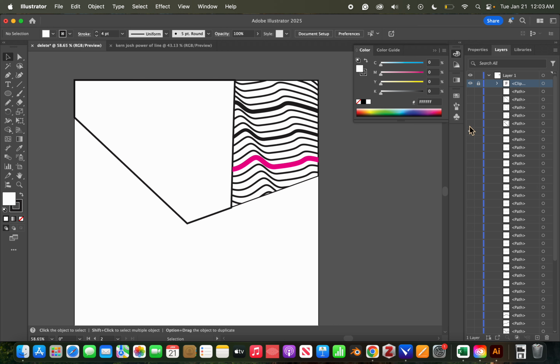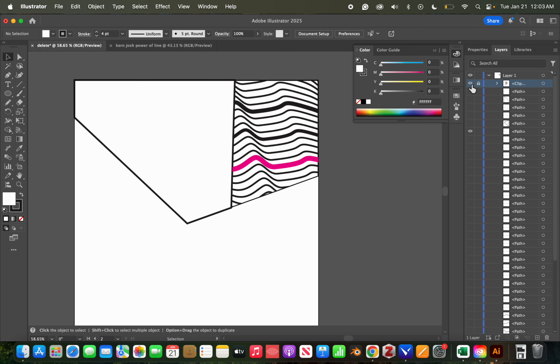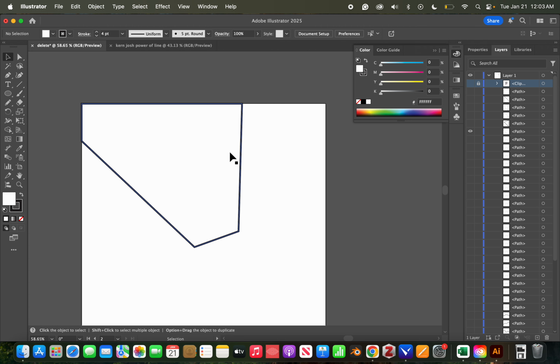This thing is retained because it's locked, and so it was never selected to begin with. If you want it to disappear, you can just hit the eyeball there and it's gone. But just know, since it's locked, nothing will happen to it. I'm going to hit the eyeball so it's gone. Okay, now we can go ahead and toy with this and repeat the steps in here.